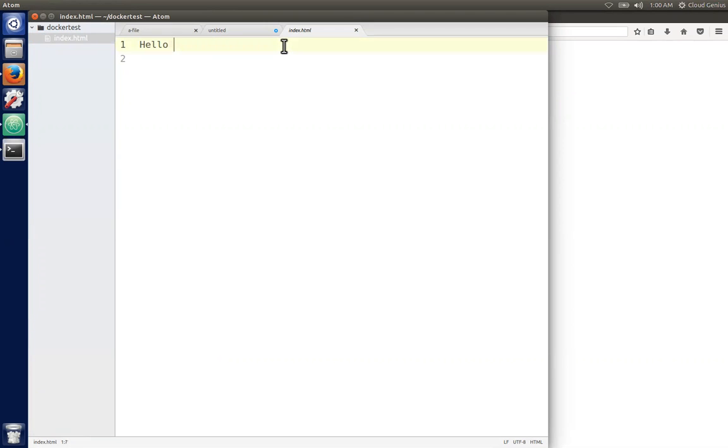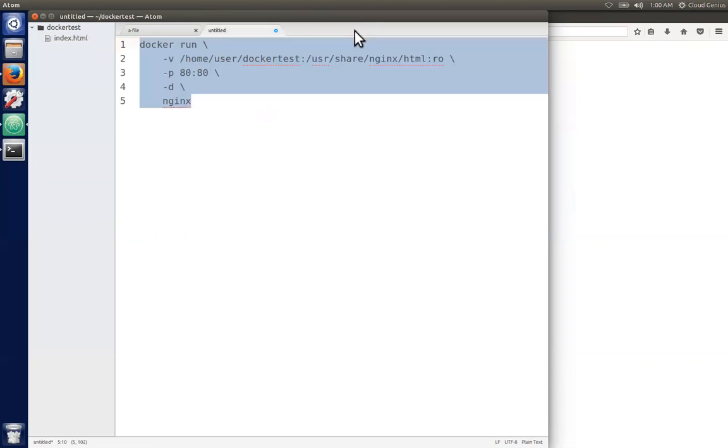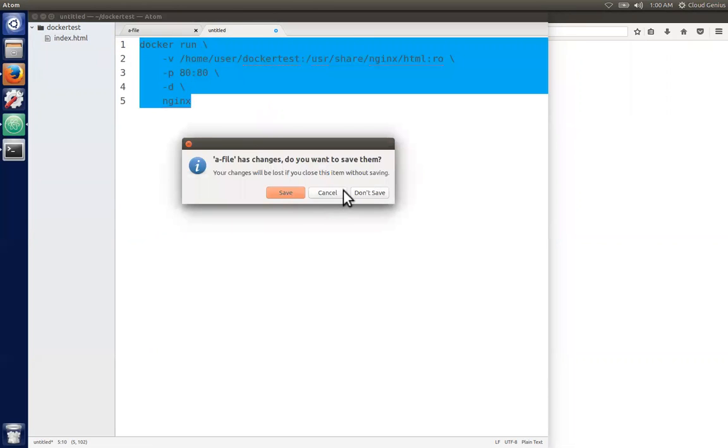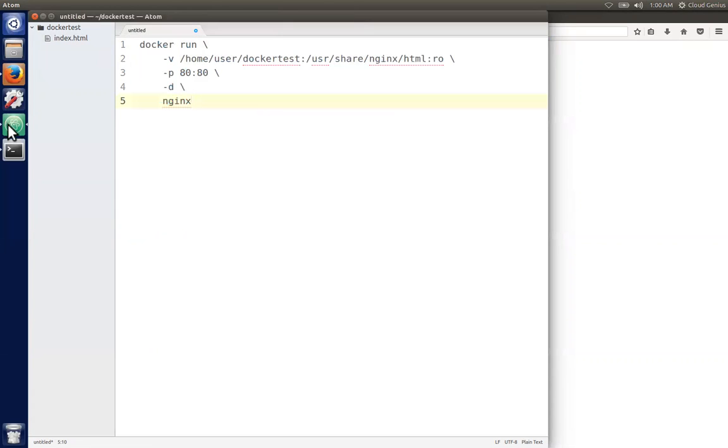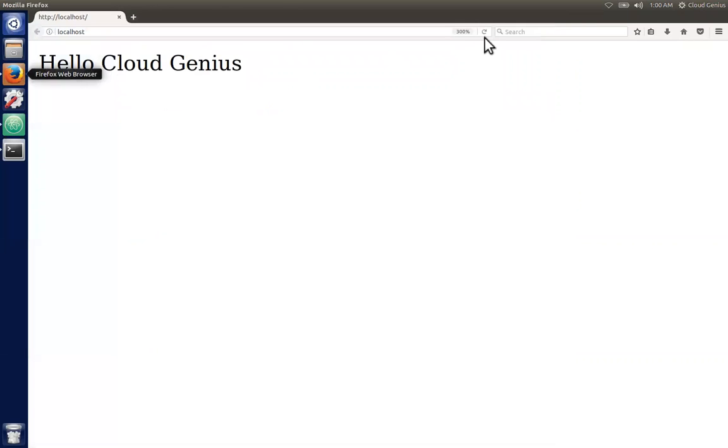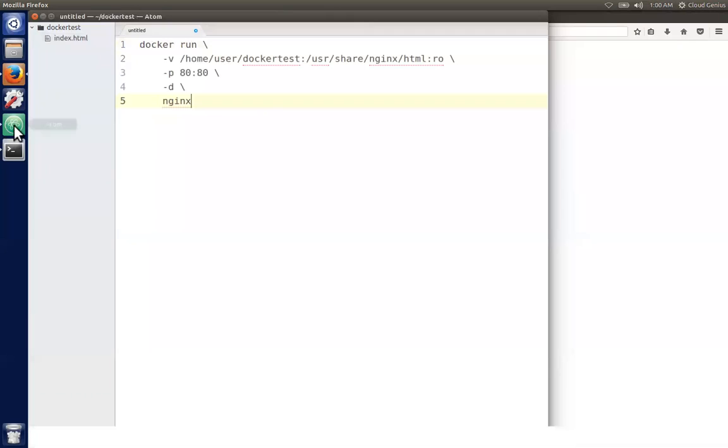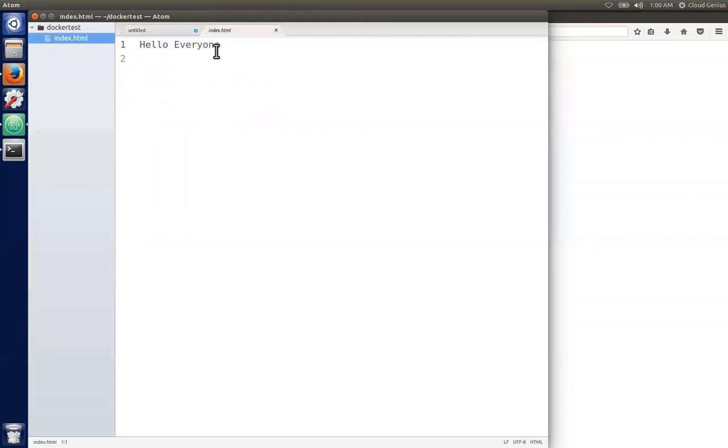Hello, everyone, and save. I'm saving it on my real computer, by the way. Just remember, this is my real machine. And I save it on my real machine. And I close the file. And I go to the web browser. In the browser, I refresh. And you see hello, everyone popped up. This popped up because my file changed on the real machine, which means the container picked up the changes.